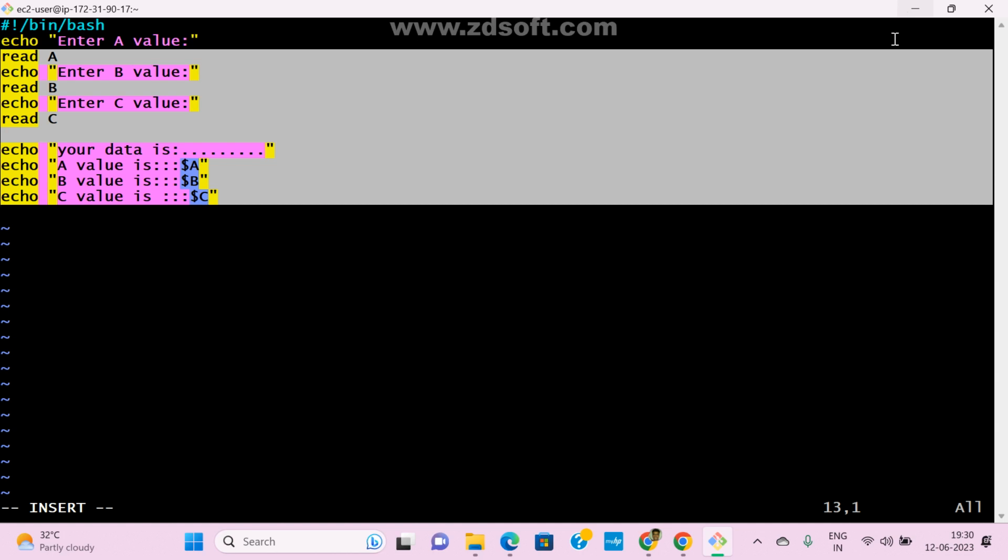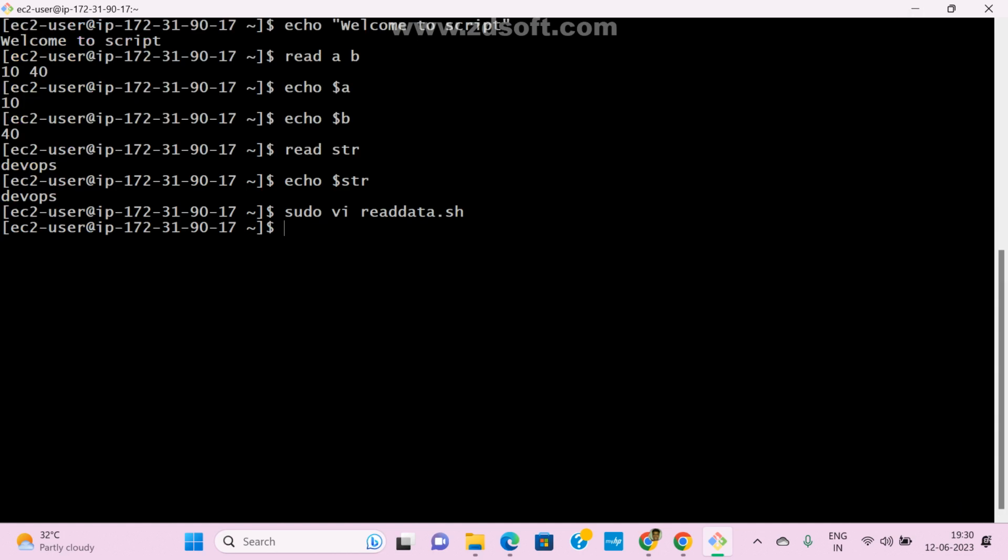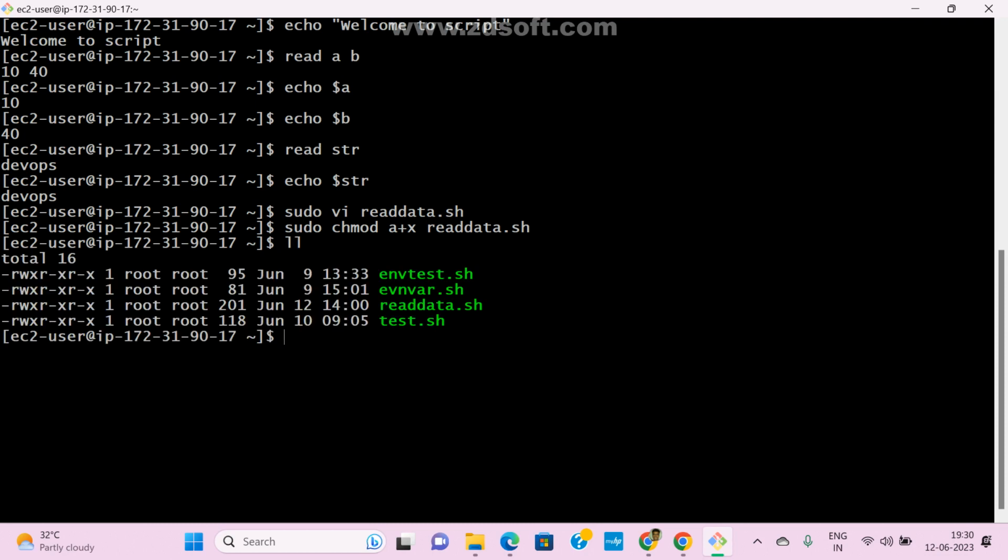Yes, sir, clear. Okay. Now see here, escape, colon, save and quit. Now give the permission. What is the command? sudo chmod a+x, a means all execution permission, or if you want only the user, use it on the read data.sh file. Now ll to check it here. So what is the permission? I have given execution permission to all.